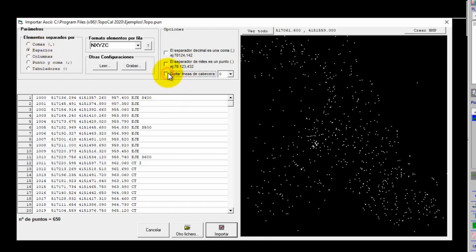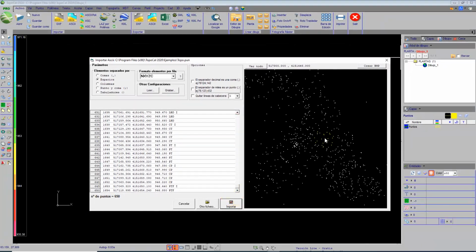On the right, we have two options: one where decimals are delimited by commas, and another where thousands separators are delimited by a period. In short, we get a preview of our file and press the Import button.